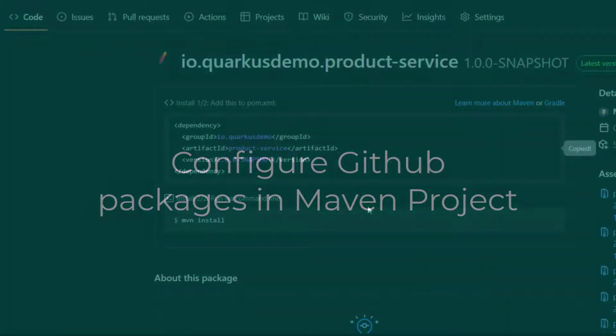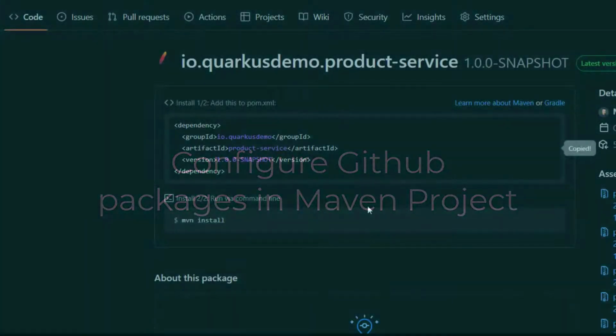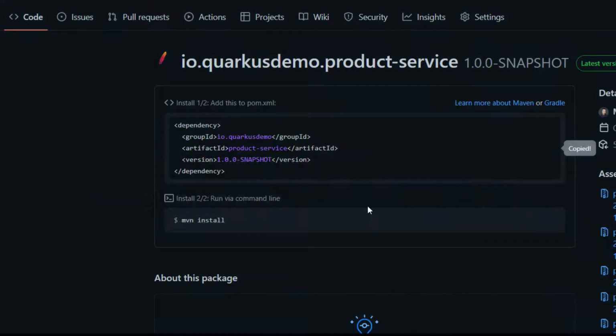Hi, in this video, we are going to see how to configure GitHub packages in your Java Maven project and push your artifacts or the code so that anyone can directly add it as a Maven dependency and use it.